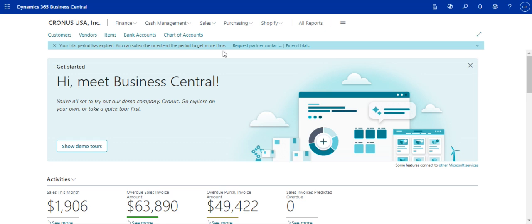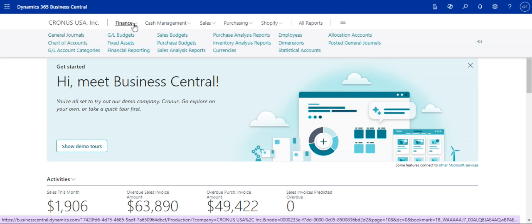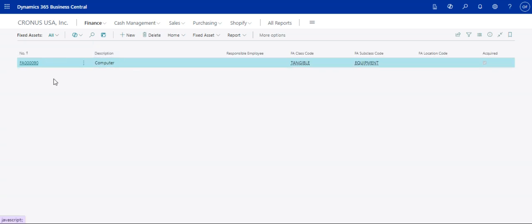Okay, so now we're gonna go ahead and dive right into the fixed asset module. When it comes to disposal, we've done the acquisition cost process, the depreciation process. Now I'm going to dispose of my fixed assets. So I'm gonna pull into my fixed asset list page. As you can see, this fixed asset has already been acquired.